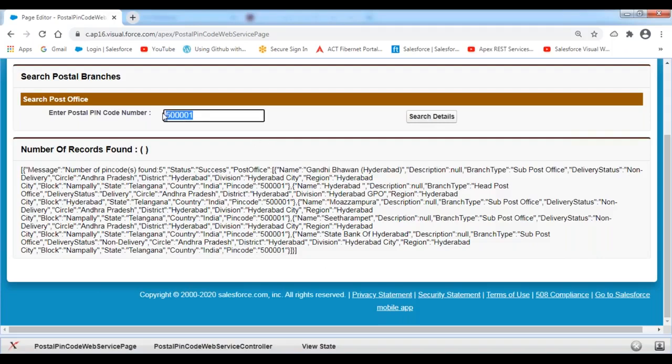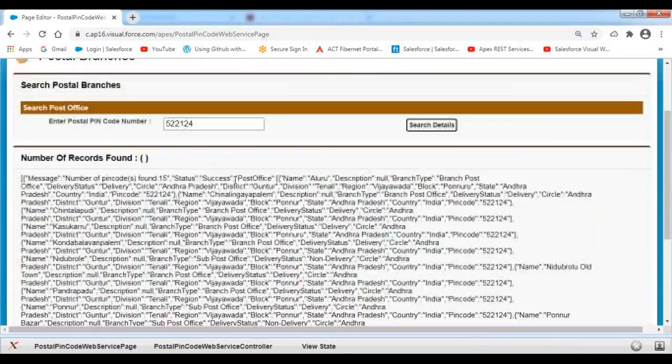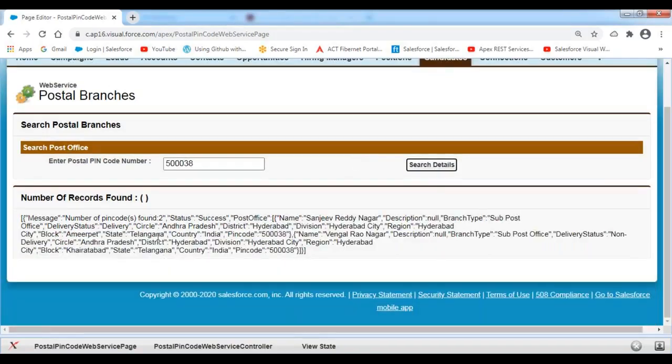Suppose I'm indicating this: 522124. Click on search details. I'm able to get the data over here. Now it is getting this response. For example, I'm indicating 500038. Now click on search details. I'm able to get that response over here. But it is showing in the form of JSON.